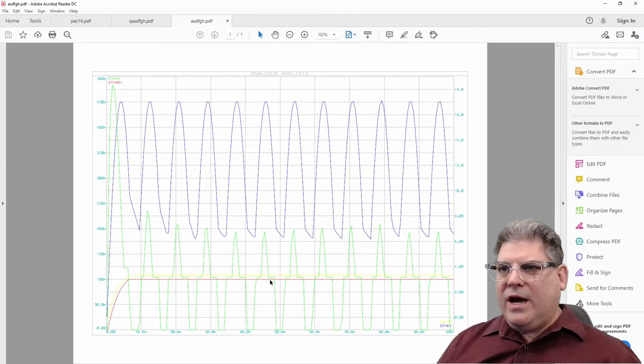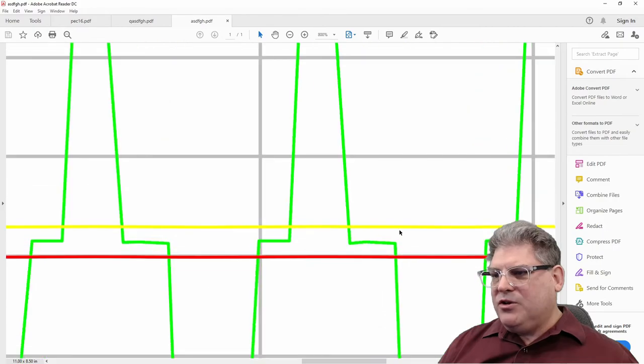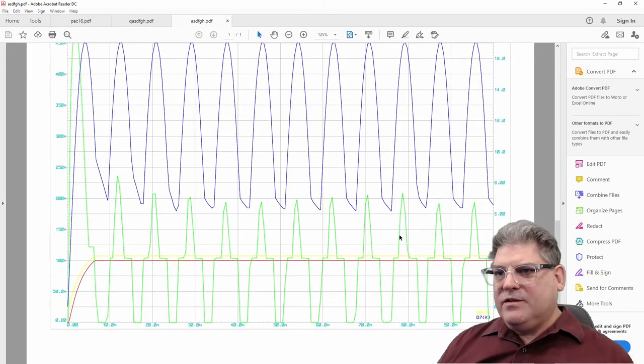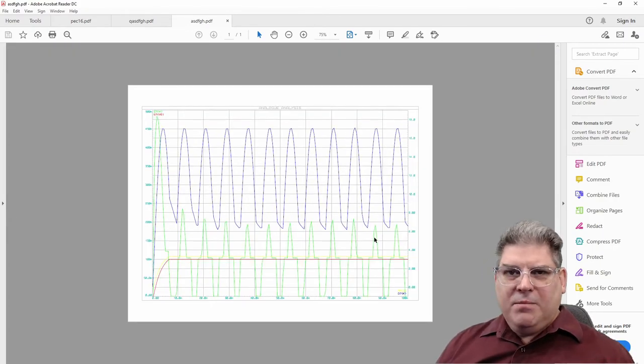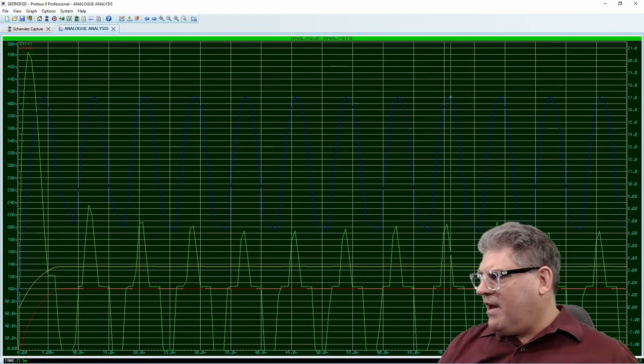I'm going to look at how to change those colors. But quite frankly, it's okay as our PDF. Still readable. Okay. And so we'll call that sufficient.